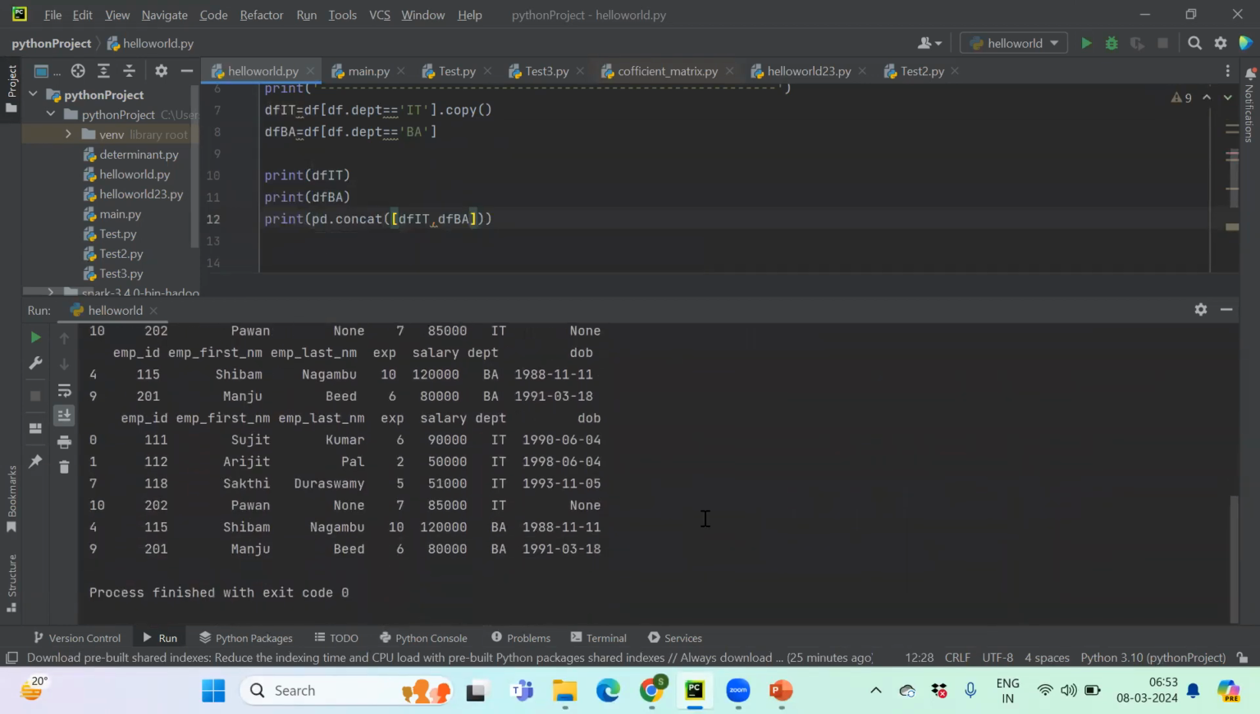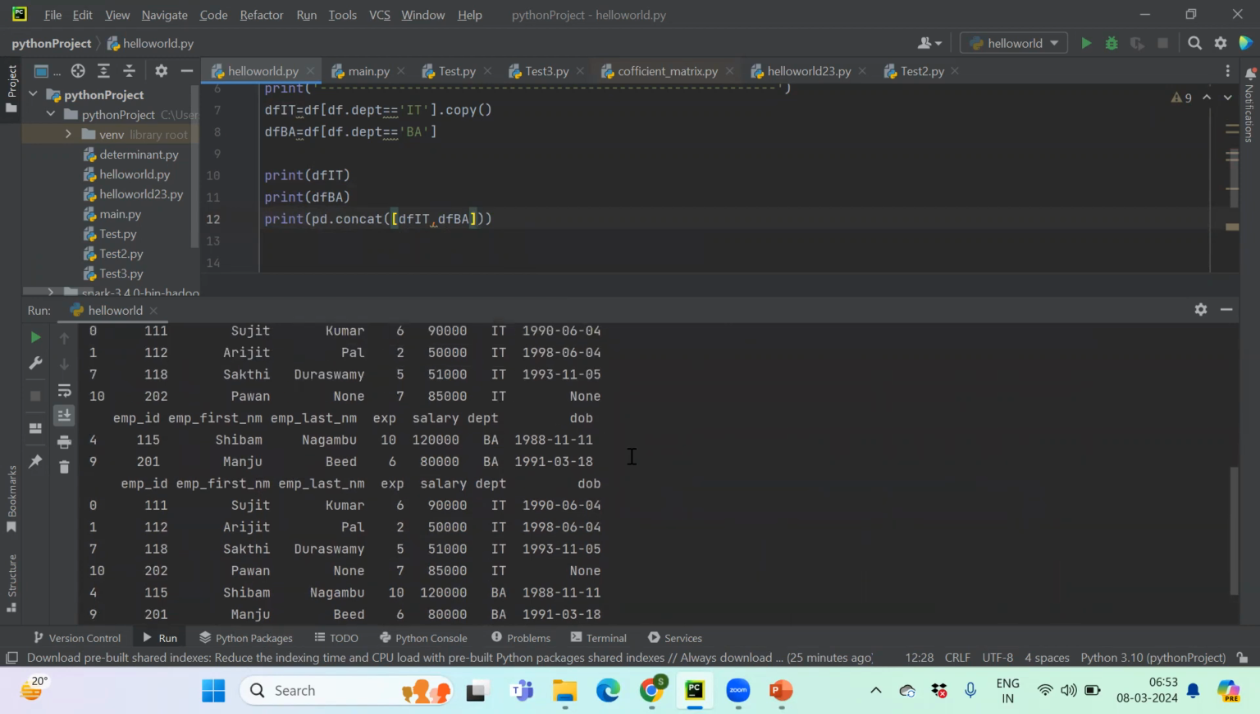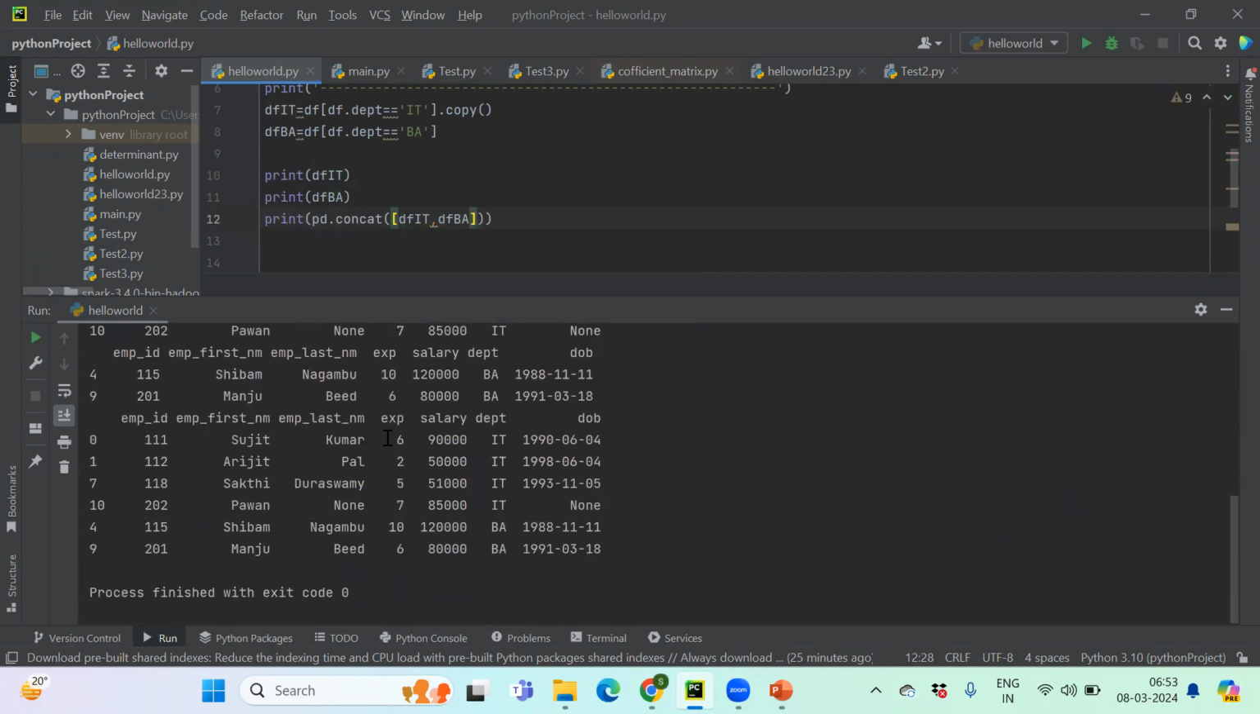Okay, so this is the output. You can see employee ID, employee first name, employee last name, experience, salary, department, date of birth. So you can see the two data frames have been merged successfully in a vertical way. Vertical means one after another in vertical position. It's not horizontal. Join is a horizontal merging, and concat or union are called vertical merging. So the data sets are one upon another. It's exactly merging in this way. So this is how concatenate works.